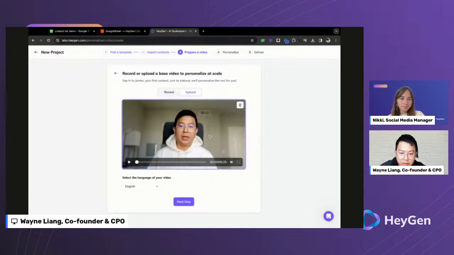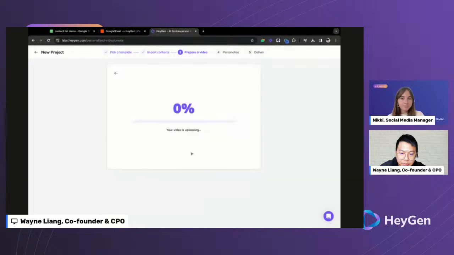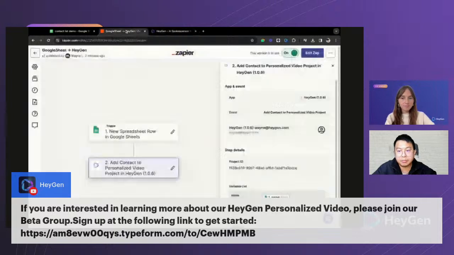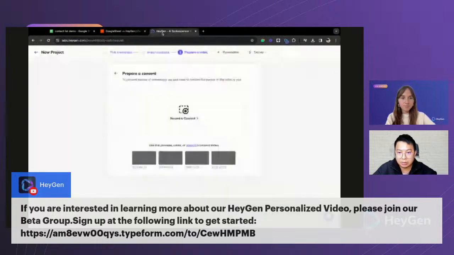I've recorded the video, so I'll just upload this directly, and our system will help you transcribe your video and help you set up your variables to use. The variables will come from your data source, so you will be able to set up whenever a new row is added, how HeyGen should be responding to that context with a video.